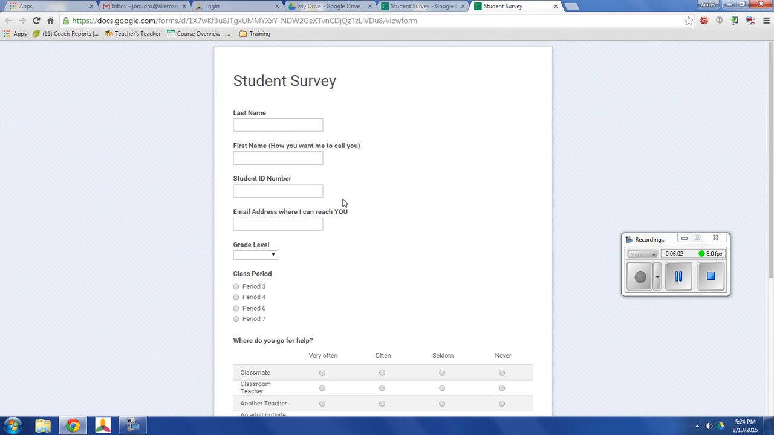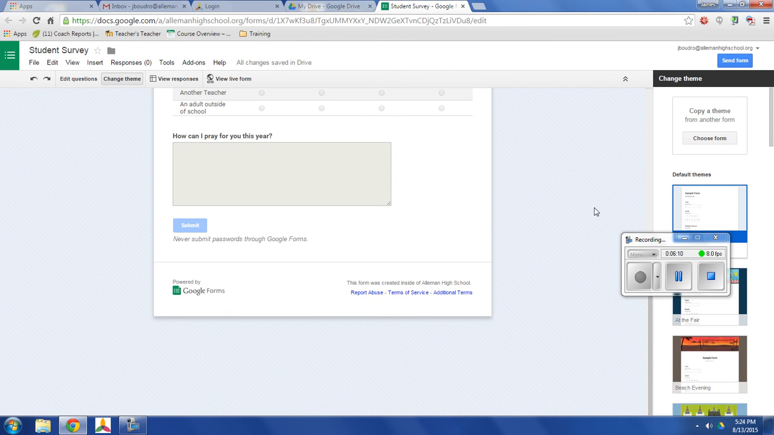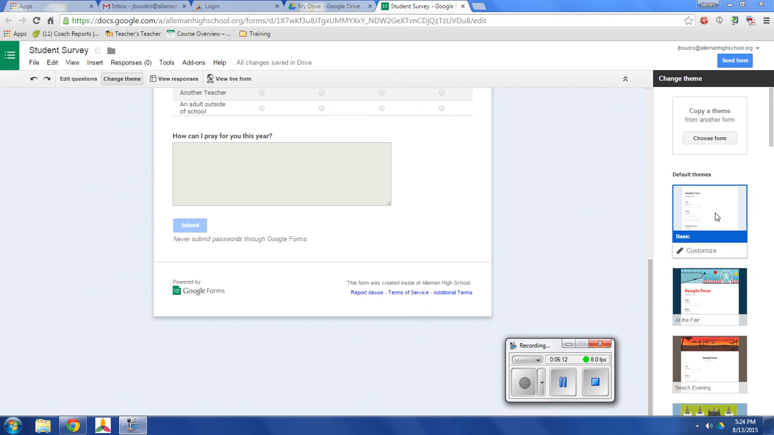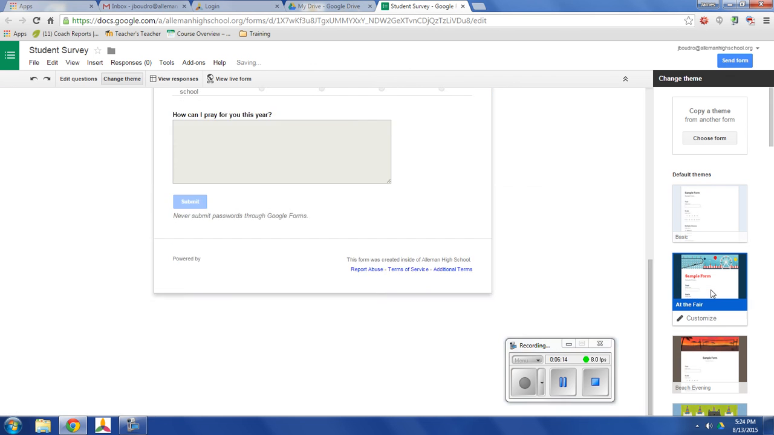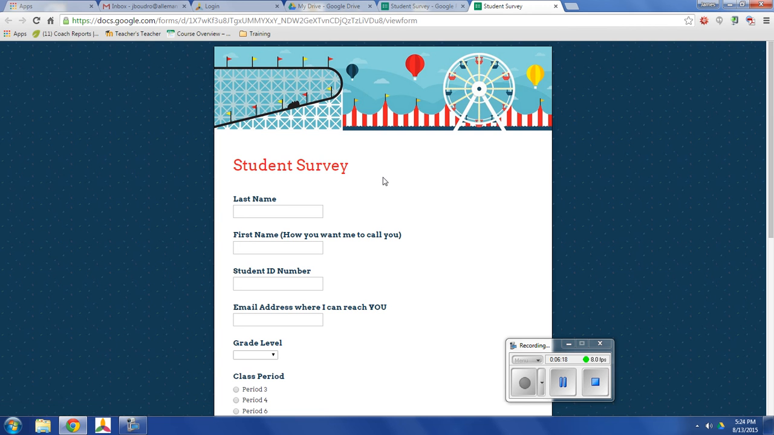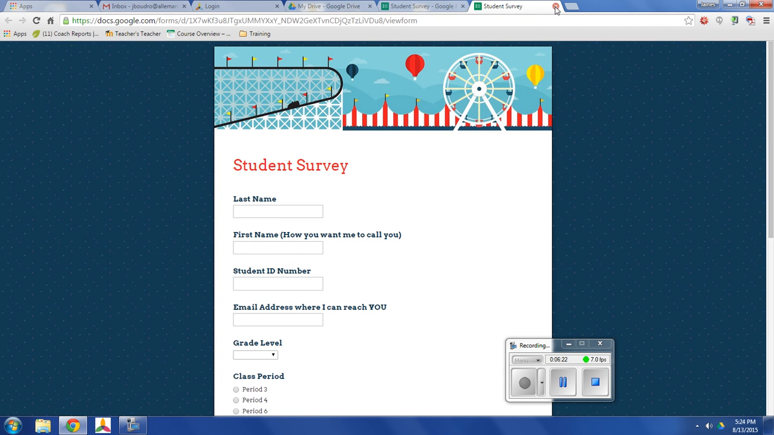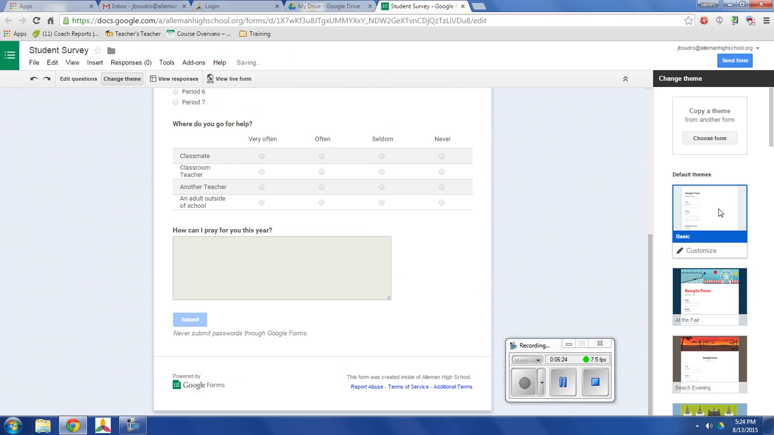It doesn't have to be flashy right off the bat, but if you're interested in changing the look, let me click out of this, we can go to Change Theme. Now right now, I have a pretty basic theme. If you want to add an At the Fair theme, and then take a look, now here's what it looks like. Same questions, just different look to it. Me, I just prefer the basic look. Keeps them focused and on point.